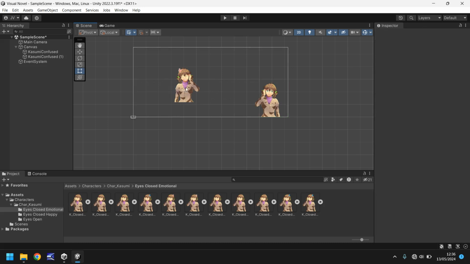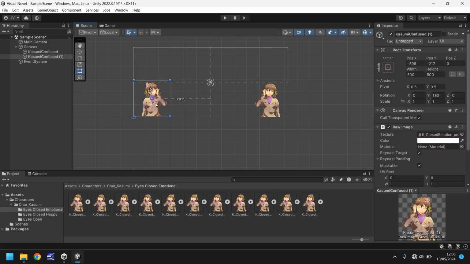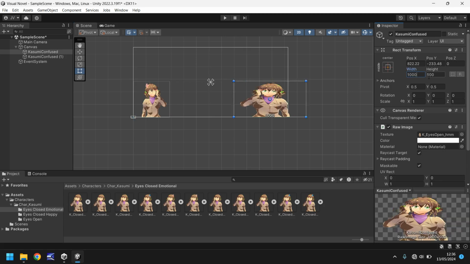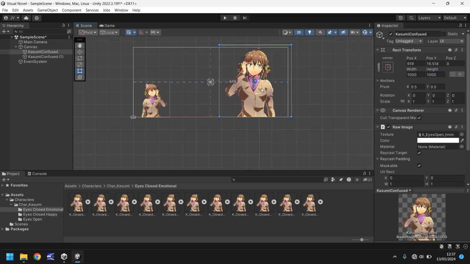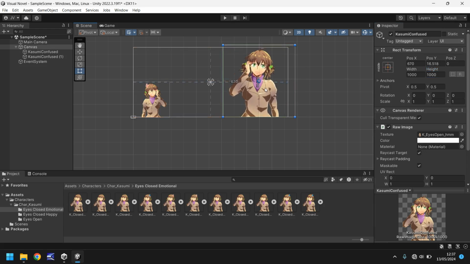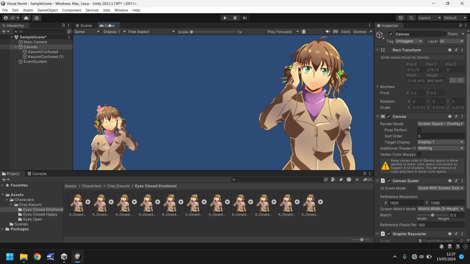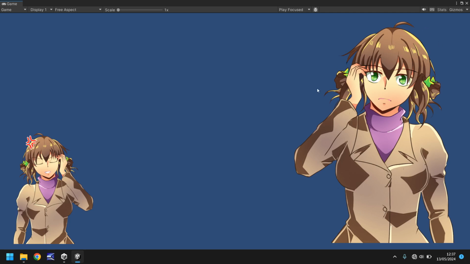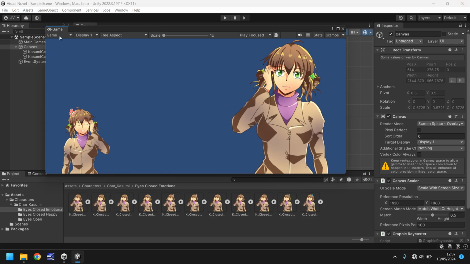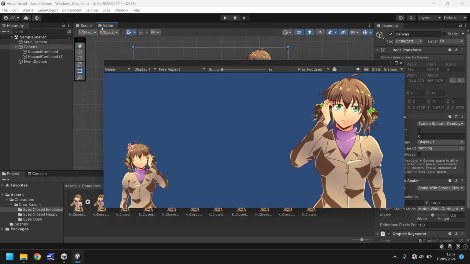So there and there. But you may need to change the scale as well. So let's change Kasumi to 1000 by 1000. Is that too big? That might be too big. Actually, it might not be too big because if we go to our game view now, uncouple it and increase, you can see just how much it will scale correctly with the game. So if we shrink it, she scales once again. She doesn't stay that constant size.